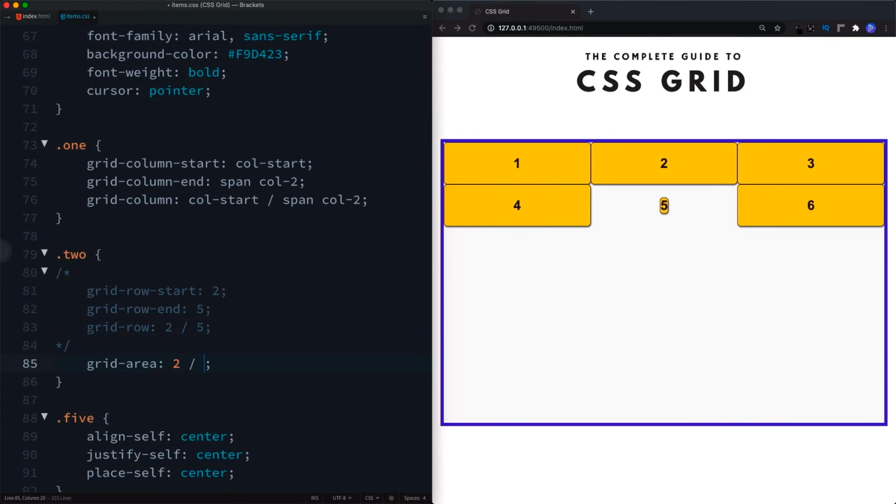Then we say slash, and next we specify the grid column start. Well, we want it to start on the first column line, so here we're going to say 1. Okay, next we specify the grid row end, so we want this to be 5. And finally the grid column end is going to be this column line here, which is going to be number 2. So with grid area, we've actually specified the item's row start and column start, as well as the row end and column end.